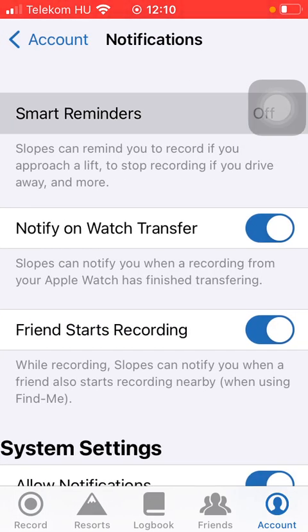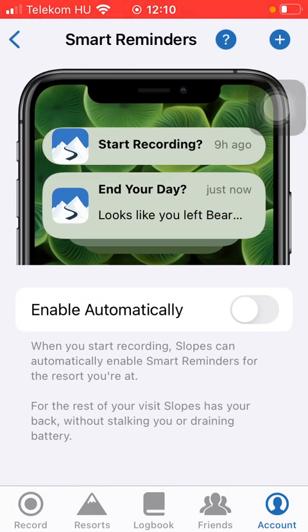Tap on smart reminders, that's the first one. And as you can see, when you start recording, Slopes will enable the start reminders function for the resorts you are at, but it won't stalk you or drain your battery.